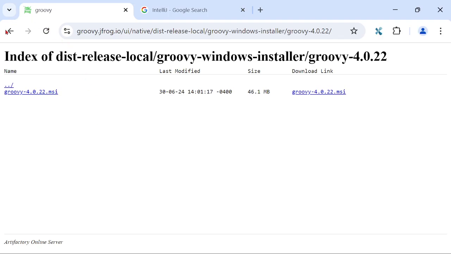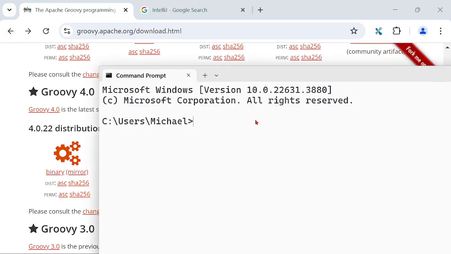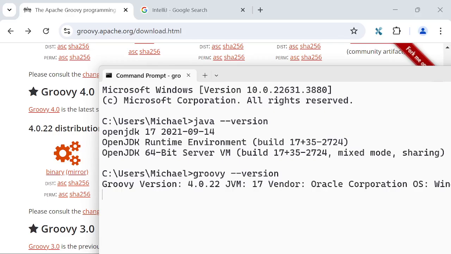For example, this is my command prompt. Java is installed. And Groovy is installed.